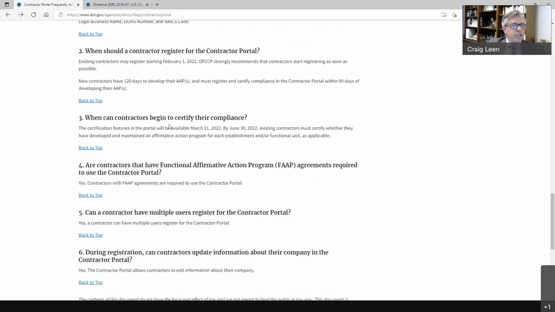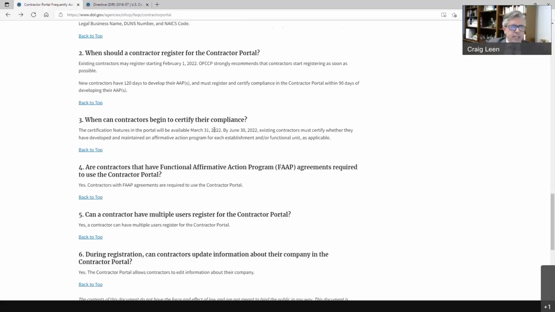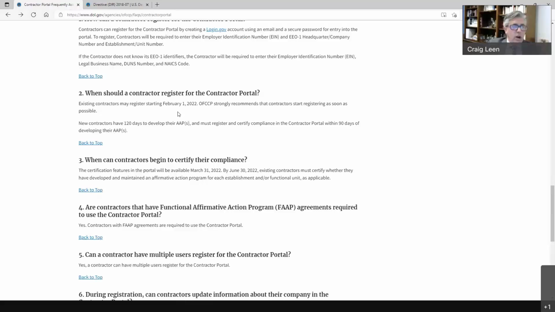When can contractors begin to certify their compliance? March 31st, 2022. That's an important point, a distinction. You can start registering by February 1st, but you really can't certify compliance until March 31st. And so that's when the window, March 31st to June 30th, will open, and that's when the agency will be accepting certification. Similar to EEO-1 reporting, where the EEOC has a portal window where you can go in there and submit your EEO-1 reports. OFCCP will have the same thing.